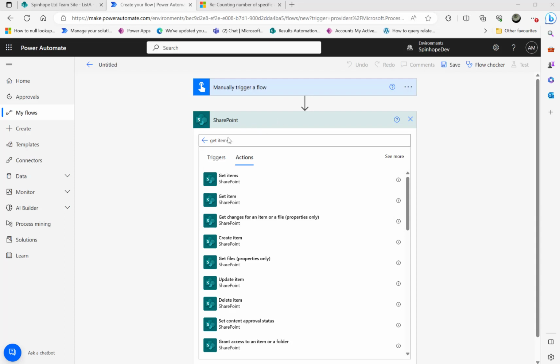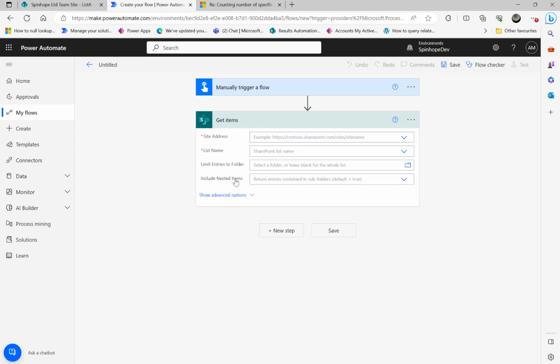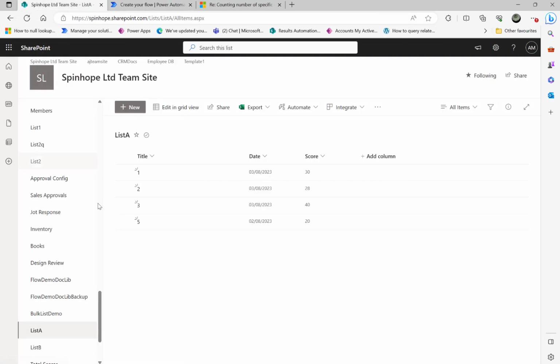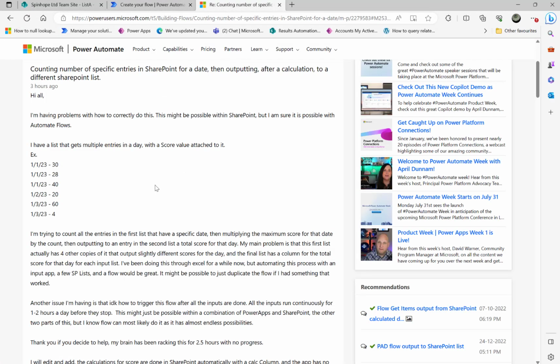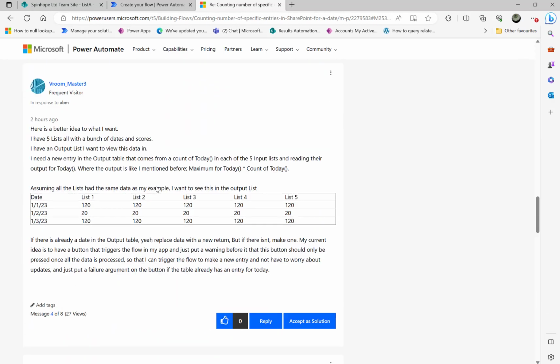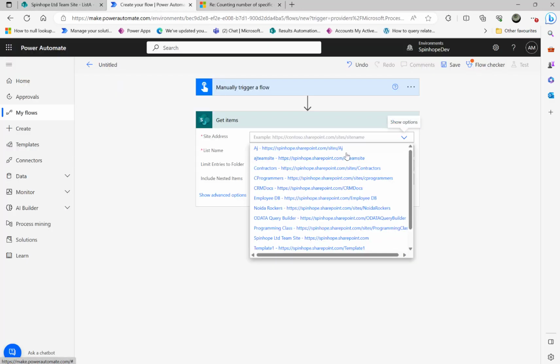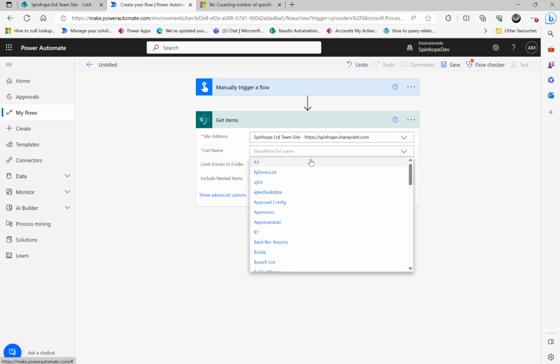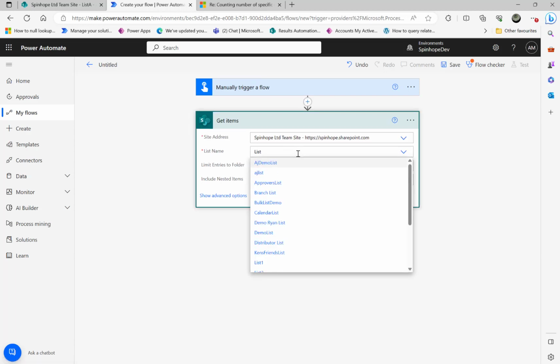Okay, I'm using the SharePoint connector and Get items. There are 5 lists actually. In my demo I'm only showing list A and list B, but for the user it says 5 lists. Let me have a look. Yeah, there are list 1, list 2 up to list 5 here. Right, and select the list, that is list A.